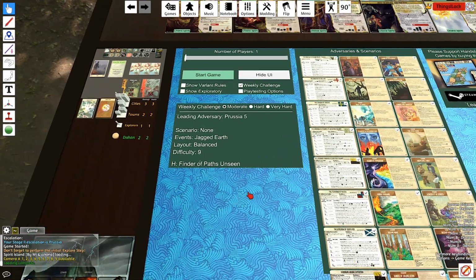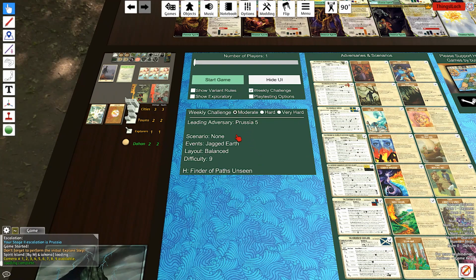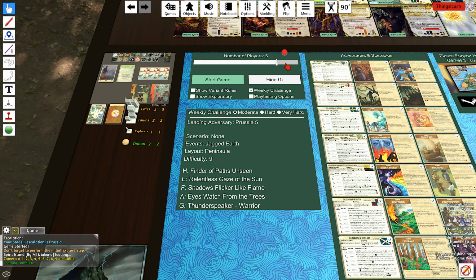We can see for one player, it is at moderate difficulty, Prussia 5 with no scenario. Balanced board, board H will be for Finder. We can go up to hard difficulty, and now it's a Prussia 6, and very hard is Prussia 6 with Scotland 3 supporting. And all of these are with Finder of Paths Unseen on board H. Two players, we can see it bumps up. Now we have to do the same thing, but also Relentless Gaze on E. With the third player, looks like Shadows is added on board F, and so on from there.